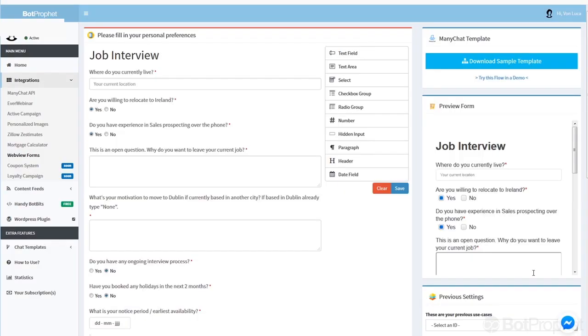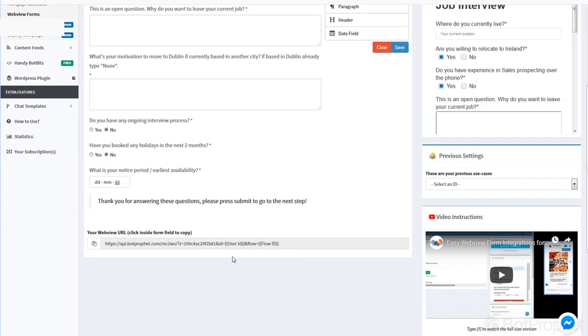So once you have seen the previous video about how to create your Webview form, it's time to put this form into use by copying the generated link here at the bottom, and you just paste that into the right spot in your ManyChat flow.